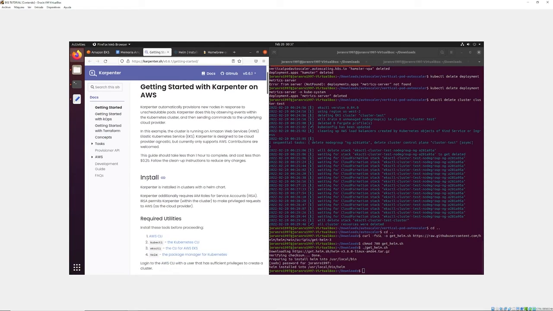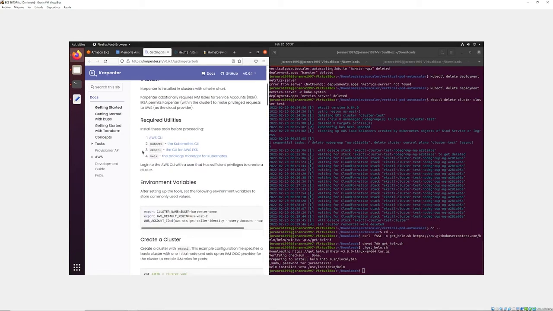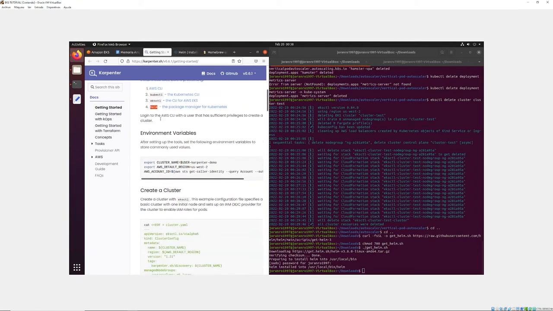Getting started with Karpenter. So for the sake of installing Karpenter, we need the Amazon Web Services client, which we already have. We have EKS and the kubectl. That's all been installed with Homebrew. And now we have Helm installed. So first, we are going to be following this tutorial very closely.